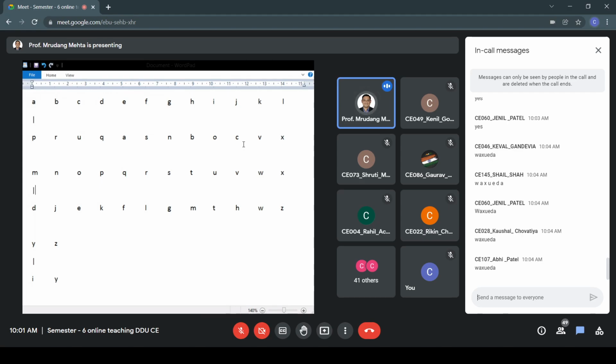Okay, right. So this way you have to perform encryption. Okay, all of you have understood it. So now those who have finished the first one, you can start the second one. And in the first one, you prepare a table.